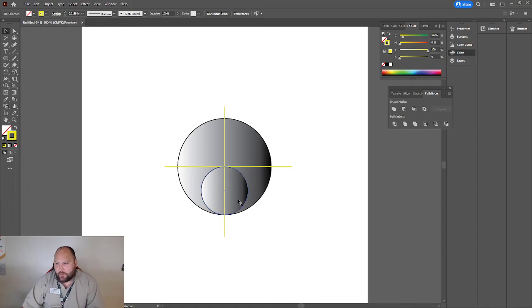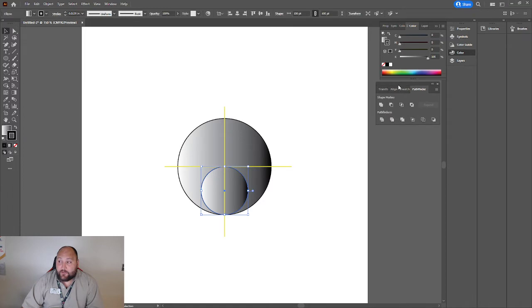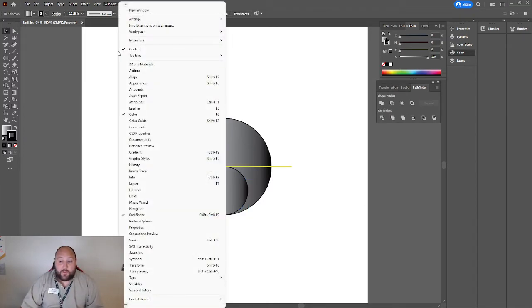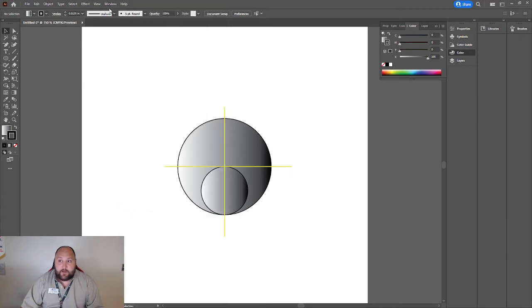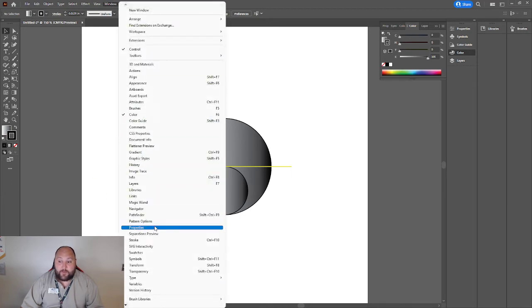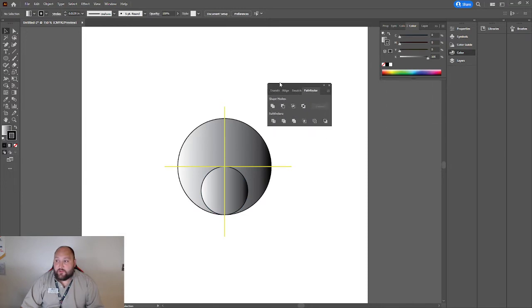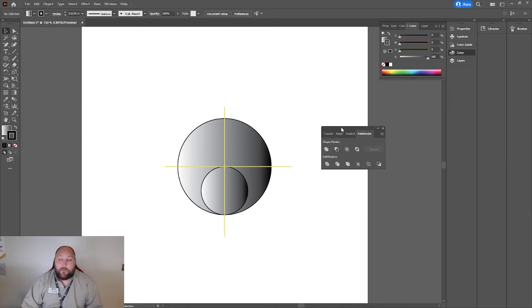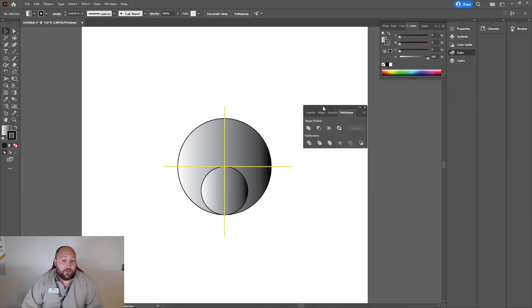So what I want to do is subtract this circle using your tool. So I want you to go up top, click on Window, and click on Pathfinder. Again, Window, Pathfinder. That way you can make sure that you have this Pathfinder window open. If you don't have that open, you're not going to be able to do well.